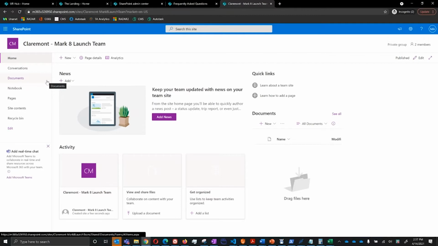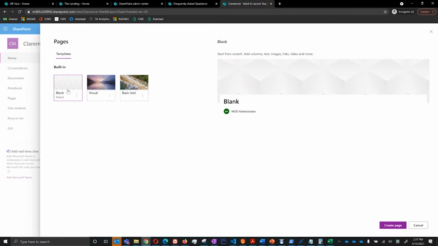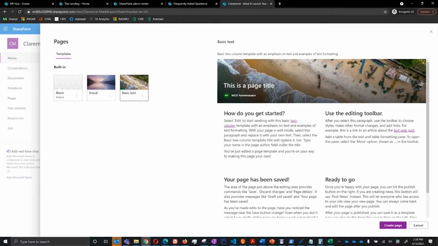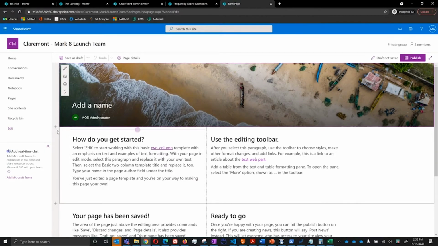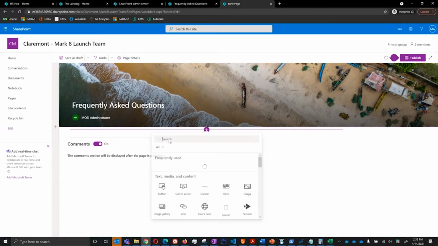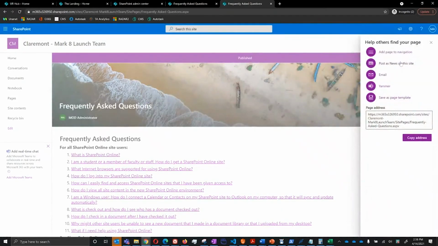We'll modify our site homepage in a minute, but first let's add a quick FAQ page for our new team members. Adding a page to our site is easy. Click the new menu at the top of the page, then click page. Select your template, and then select create page. Give your page a title. Add your content. And then publish. Your page is ready to go.